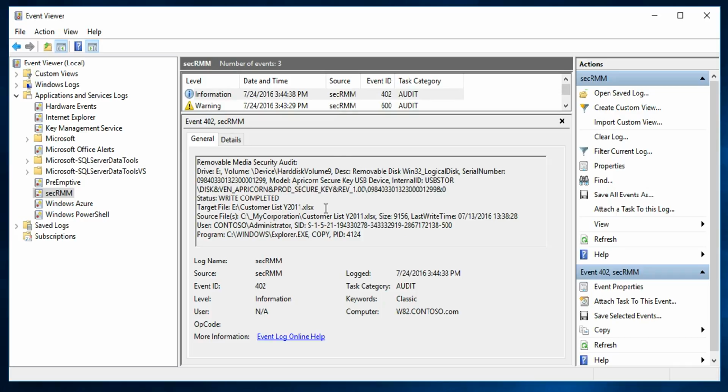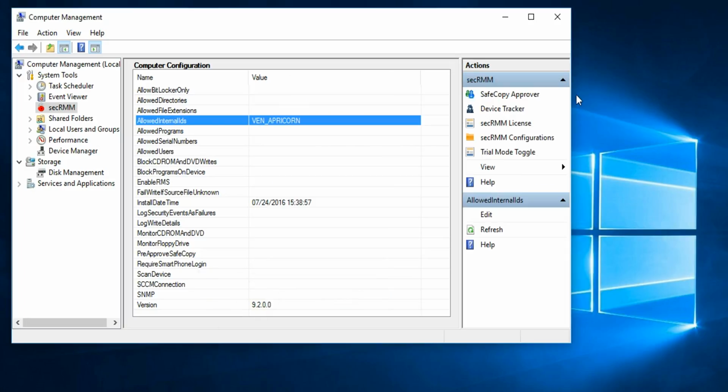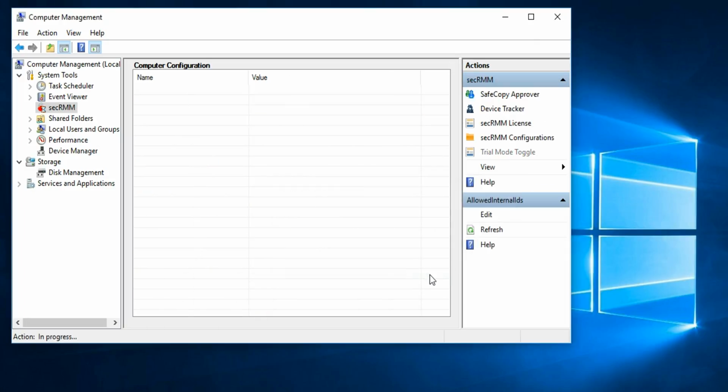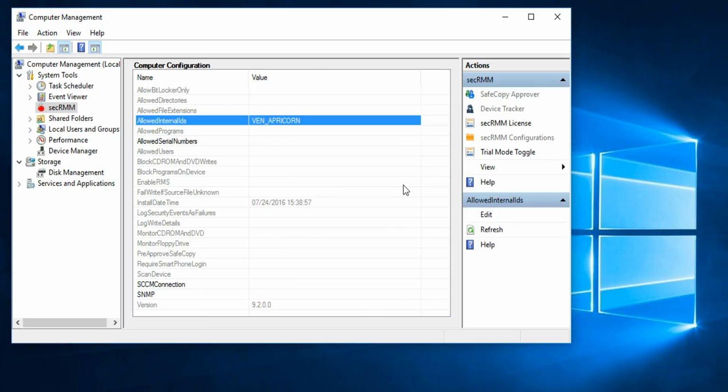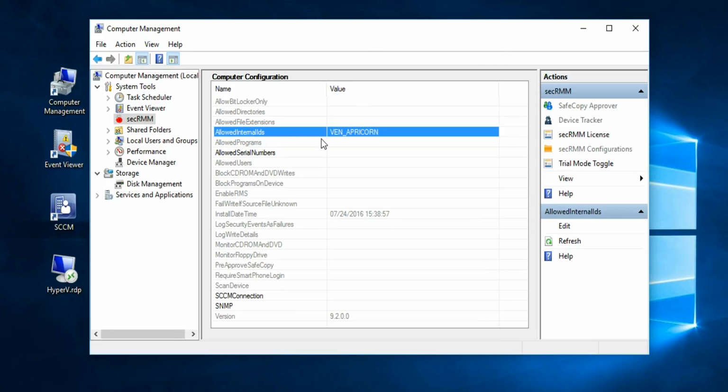So you can see, if we look at this, that the source file that the end user copied out was this. And so you get a lot more information. It even tells you what program they used to copy the file. So it'll be up to you during the trial mode. And again, you can bounce back and forth as much as you want to be able to get a feel for whether you want to use the Apricorn Lite version or you want to use the secRMM full version in your environment.